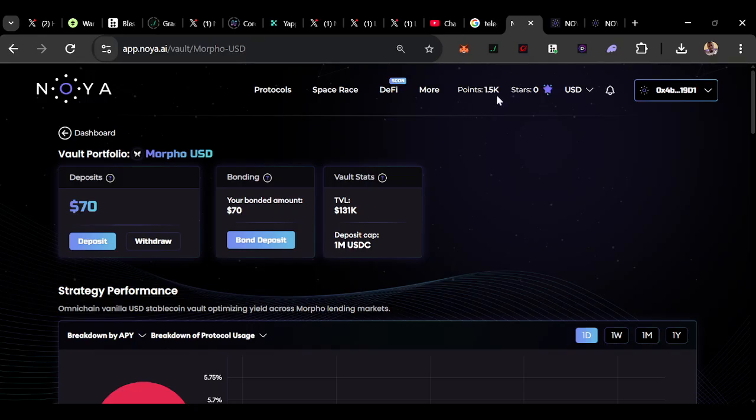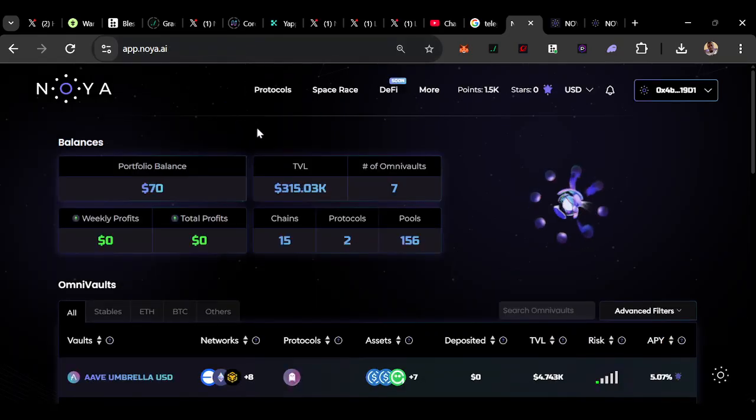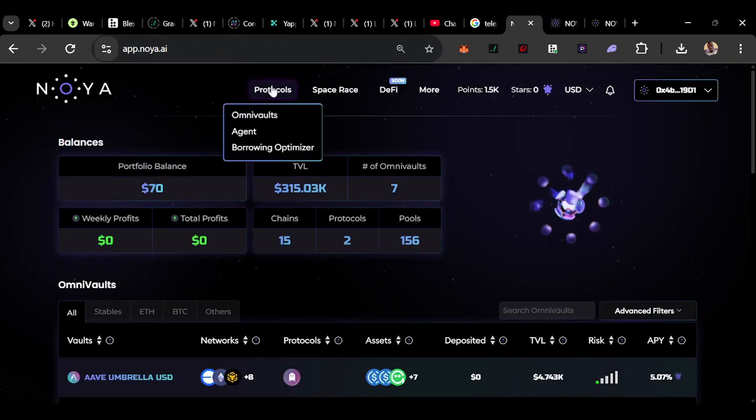So every week this point will be converted to stars. Okay, so this is how to bond. Now let me quickly show you how to send out the funds you deposited under the AI agent. I'll just show you how to use AI to send out funds.